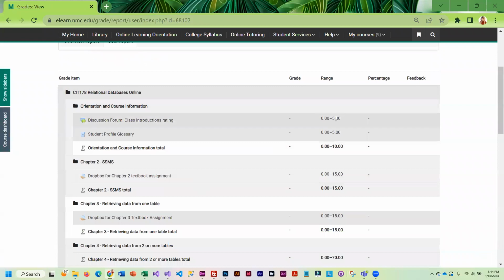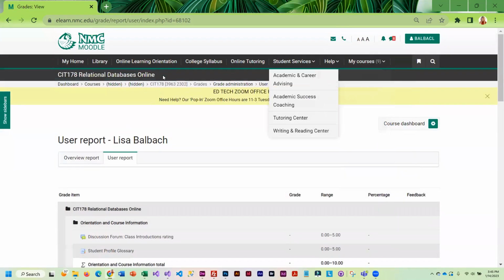So the range is the maximum number of points that you can get. And then you'll see a grade column, and this will be your score. And if you didn't get all the points, over in the feedback, it'll explain why. And for the different coding assignments that we have, if you missed something, you do have the opportunity to resubmit and get those points back. So it's really important that you come in here and take a look at that feedback.